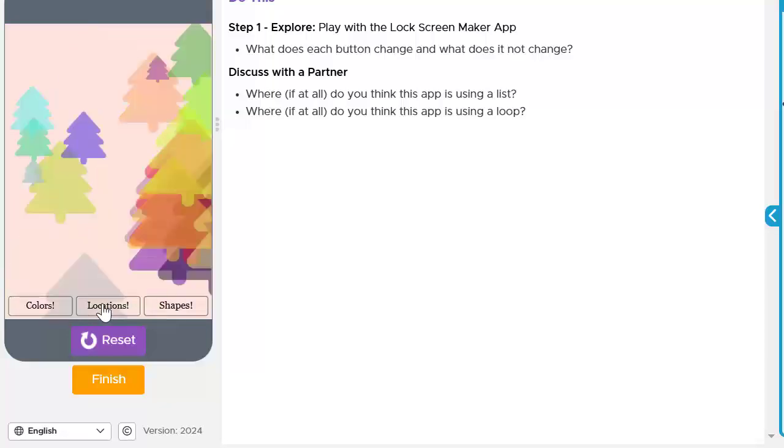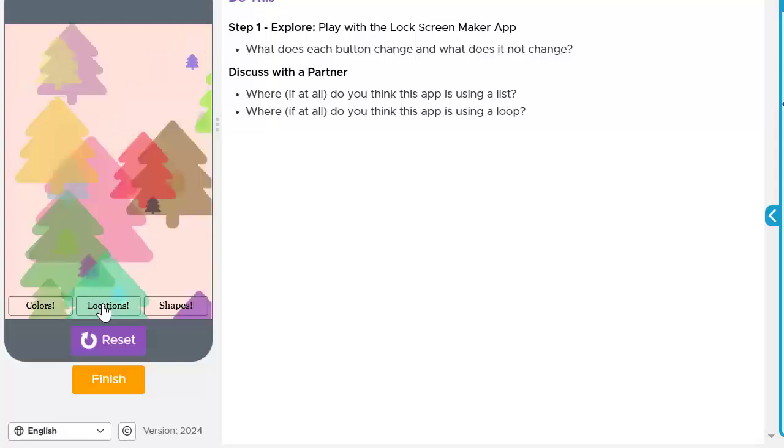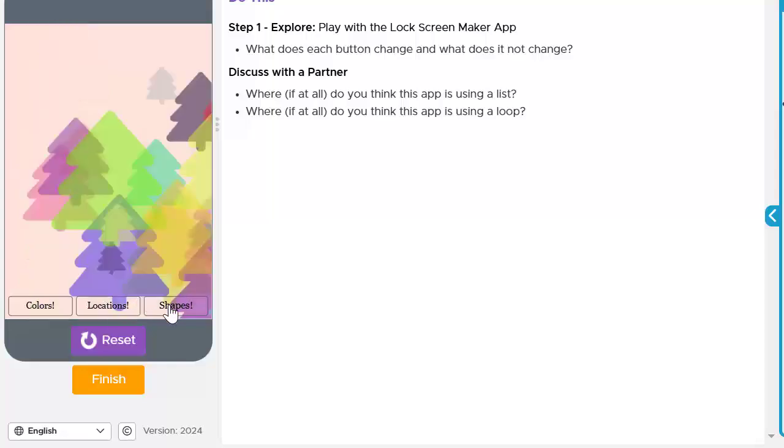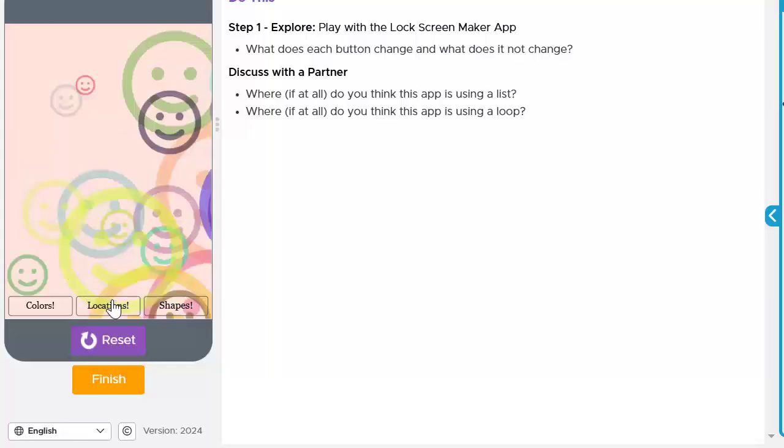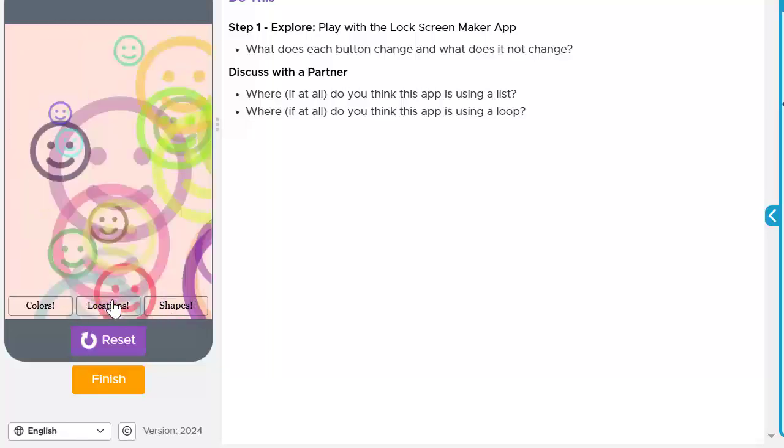So locations move things around, right? But it doesn't change the sizes. I guess it's the sizes is what I'm asking about. So I can't really tell if the sizes are changing. Shapes. So I feel like the sizes are set at the very beginning.